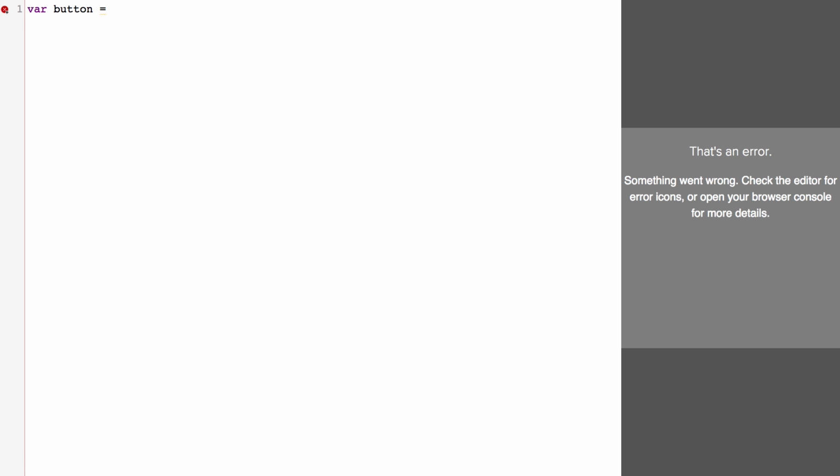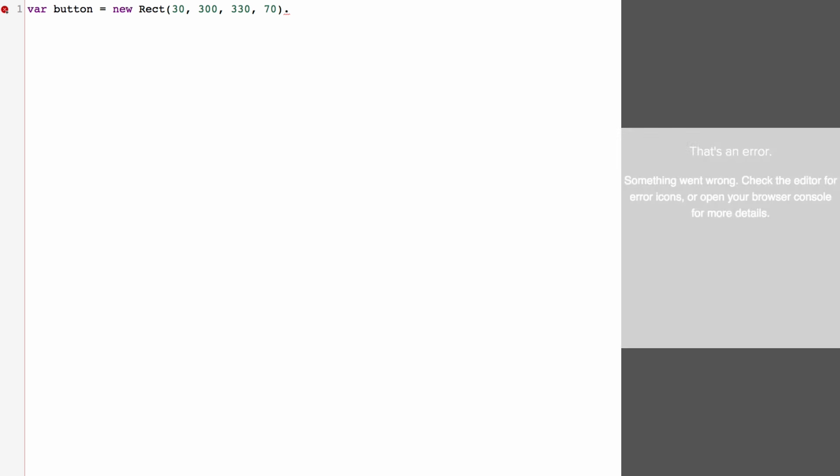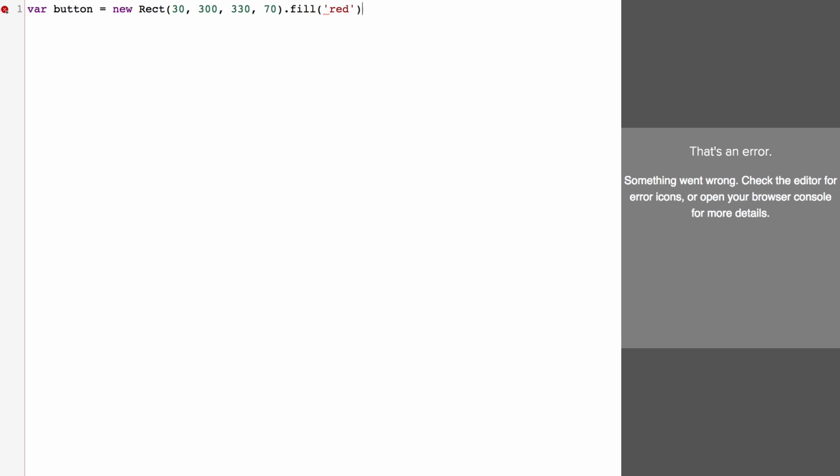So first, let's try and replicate what we had. We want to have something that has an input and then outputs in some way. So our input is going to be a button that we want to click on, just like how I demonstrated it earlier. So we're going to make a button, and just as we did in the last session, I'm going to make a new rectangle. We'll give it an x and a y starting coordinate, so that's 30 in the x, 300 in the y, and then a width and a height. So I'm going to say 330 wide and 70 high. Then I'm going to fill it with some color, red, and then I'm going to add that to our stage.